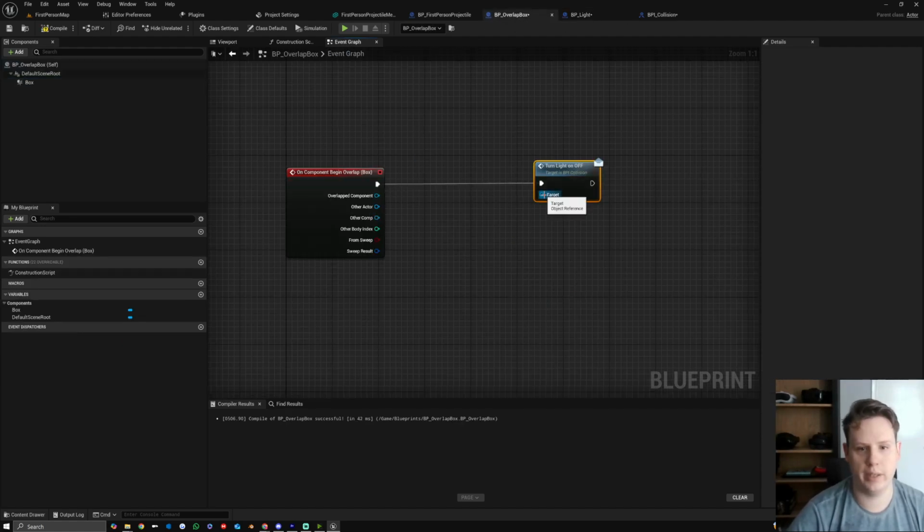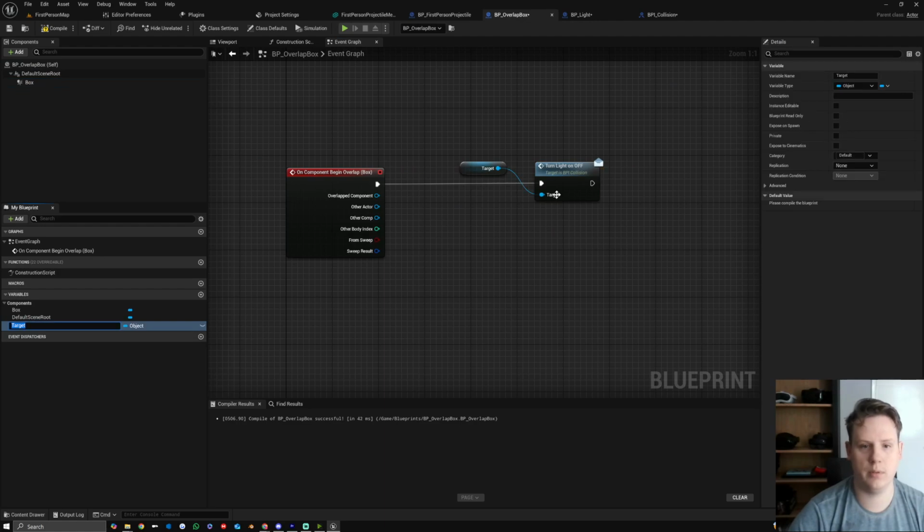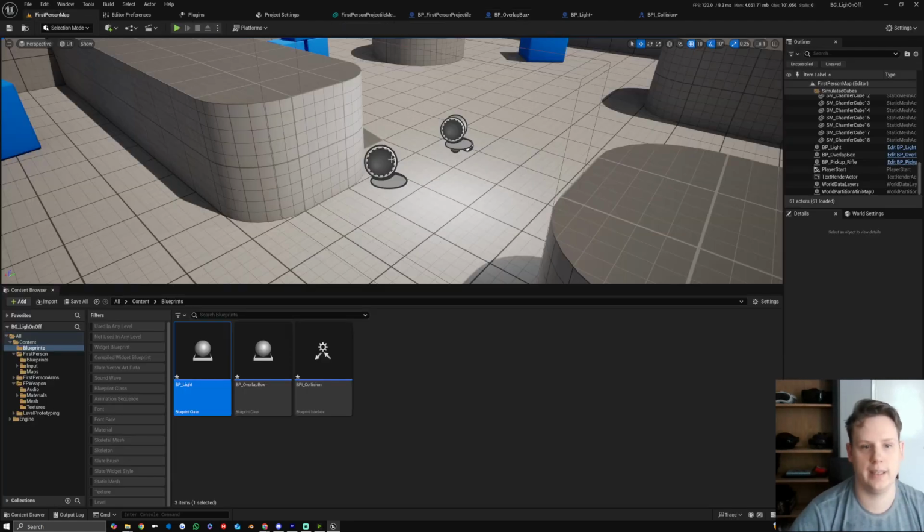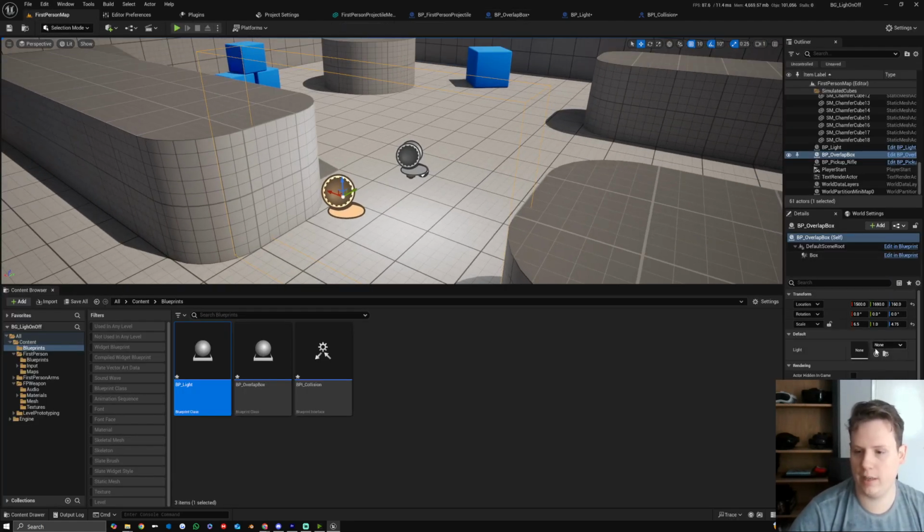So what we need to do is we just need to promote to a variable on the target. And this is going to be our light. And we can make this public. So there's a little eyeball here, and this makes it visible. So if we drag our overlap box into the scene and we select it, you can see here on the right now, we can actually access this light from here. It's currently set to an object, which is wrong.